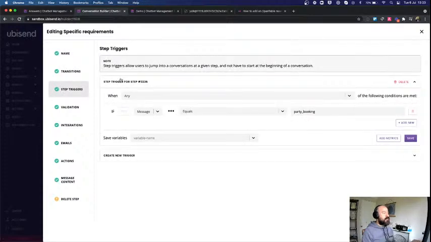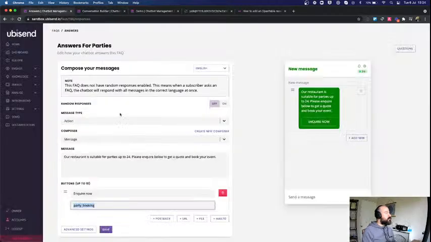This means a trigger that is going to send the user straight to this very specific step. So we're going to do that. I've created one here, which is if someone sends a message that is equal to party_booking, which I think is what we just created here. Yes, we're going to send people straight into this very specific step.